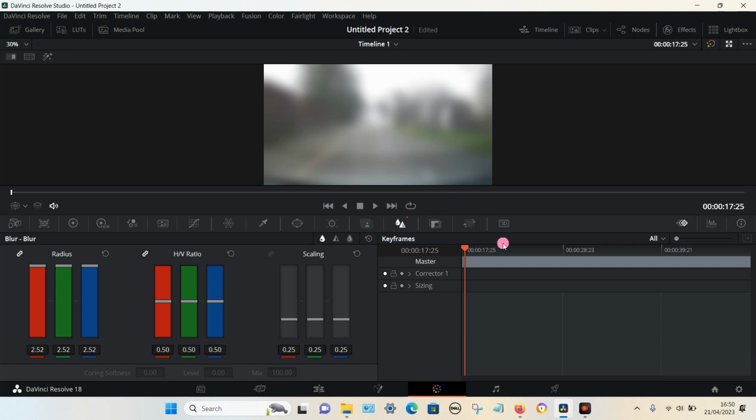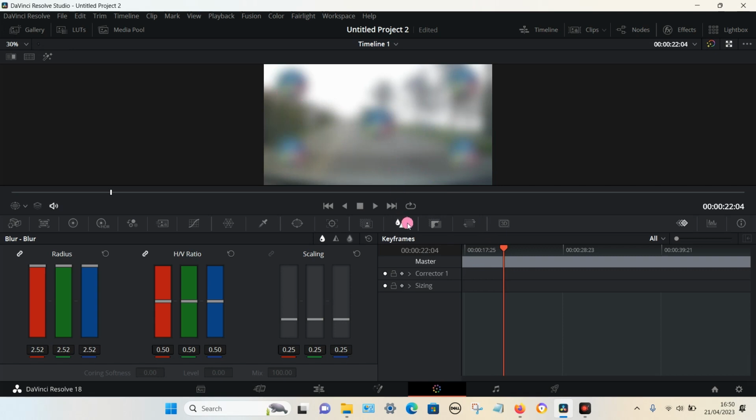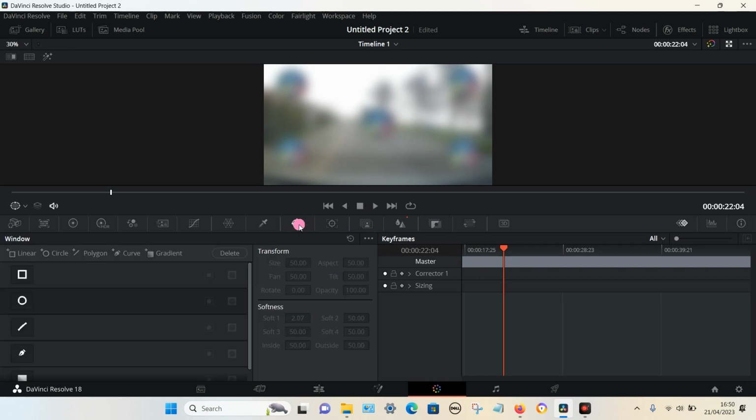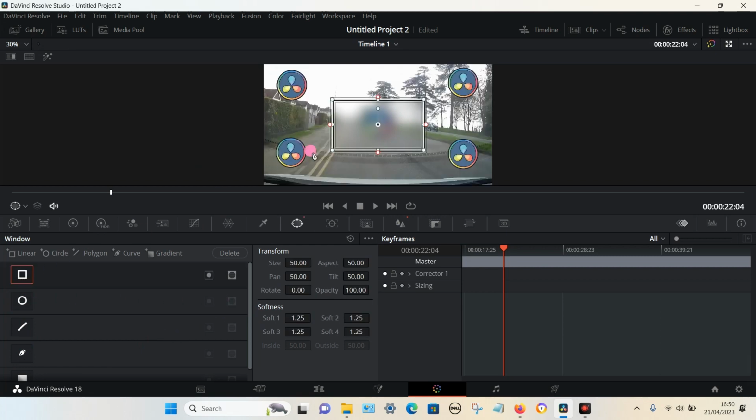To apply it to the objects, we can see the objects here. We want to click on this icon here, which is called window. Click on window, and there we get an option to apply the blur effect to these objects. We have linear, circle, polygon, curve, and gradient. I'm just going to go through these quickly. Linear is a square basically, and you can drag the white icons to resize it. And a circle, again, you can drag to increase or decrease the size.